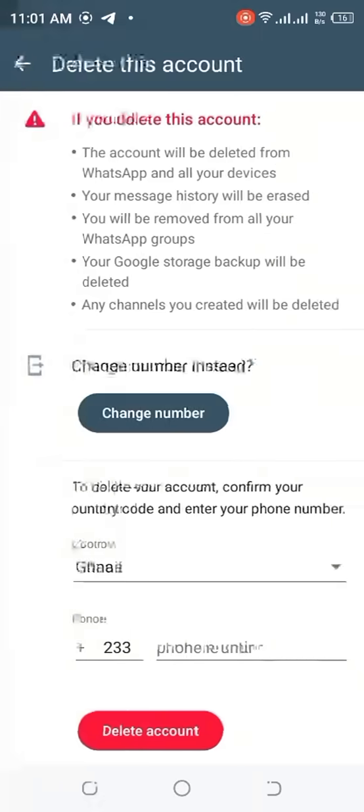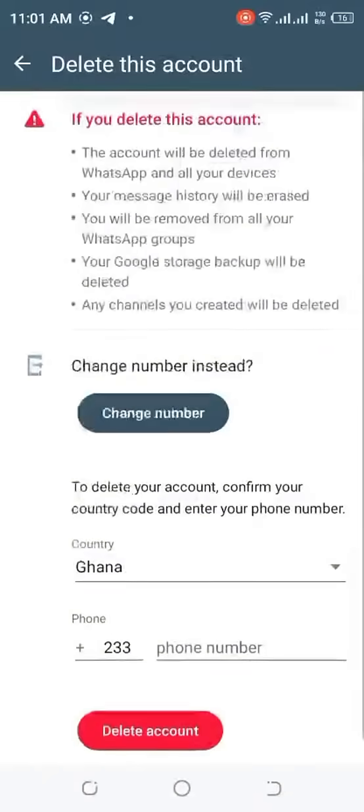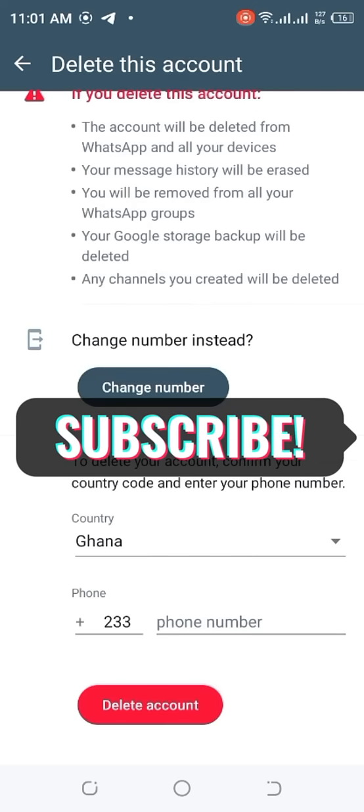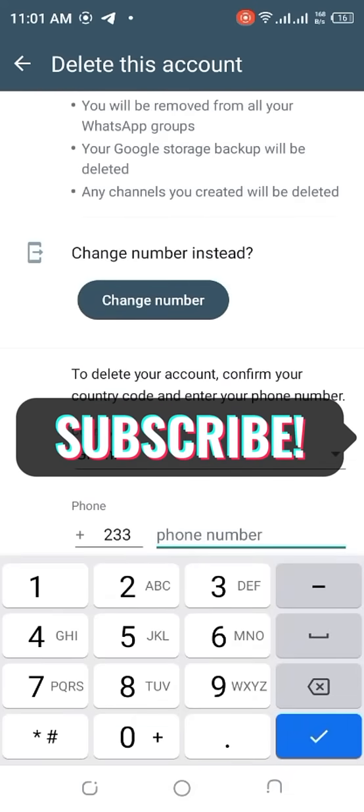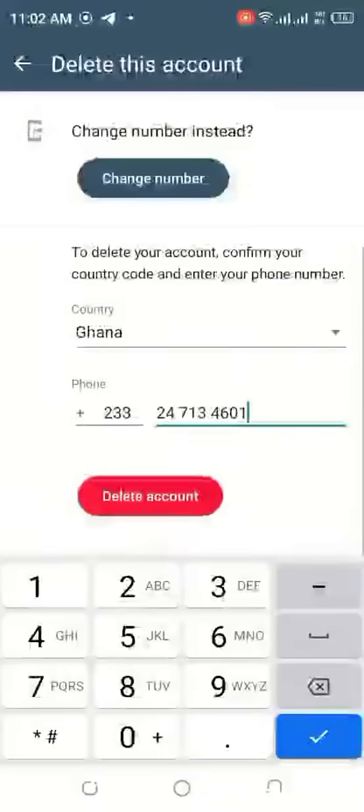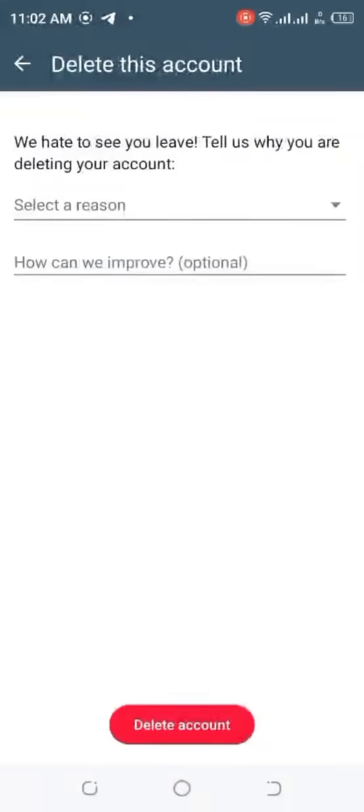You click on it. You see here it says if you delete this account, it will be deleted from WhatsApp and all your devices. So here you enter your phone number that is on WhatsApp. So you type your phone number, and you click delete account.